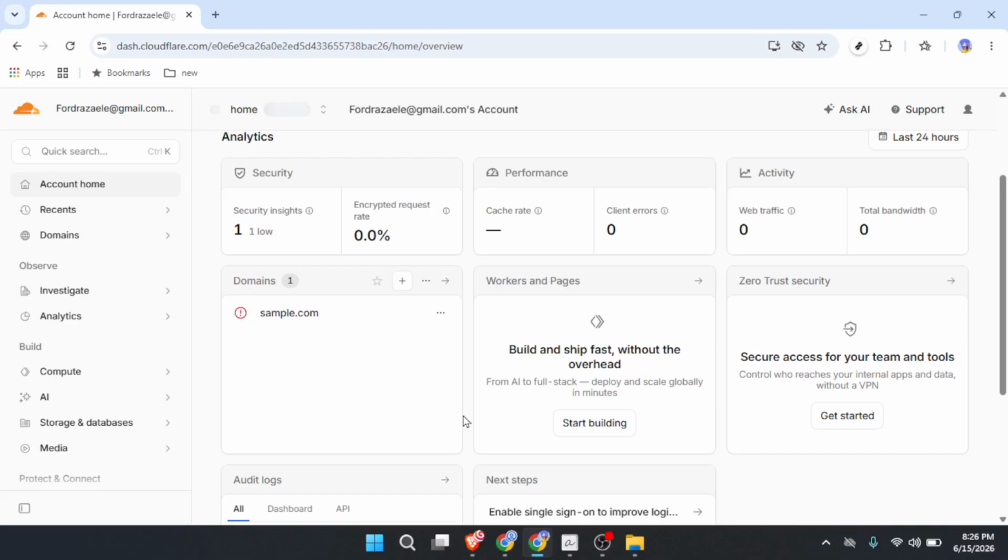So, start by opening your Cloudflare account. Head over to cloudflare.com and log in with your email and password. This will bring you to your main dashboard, where you can see all the websites you manage through Cloudflare.